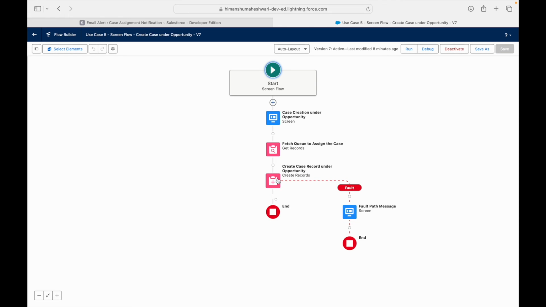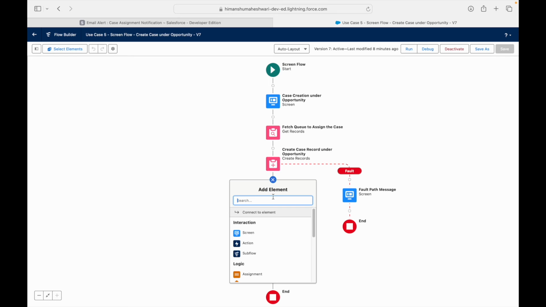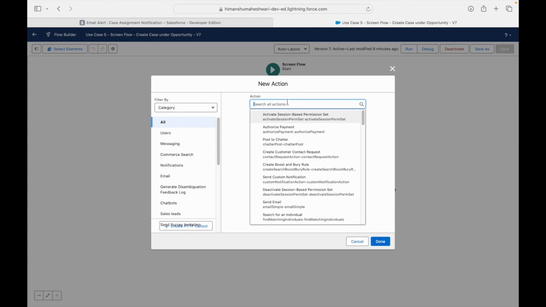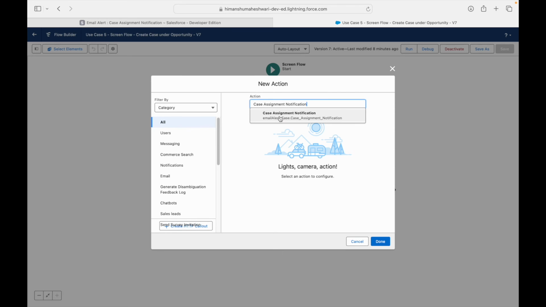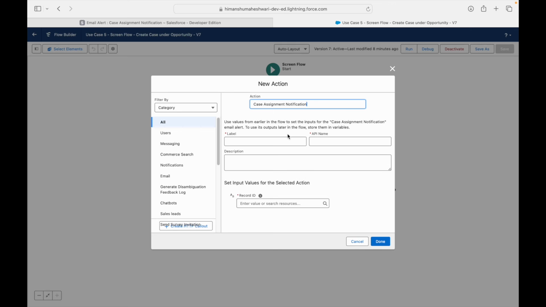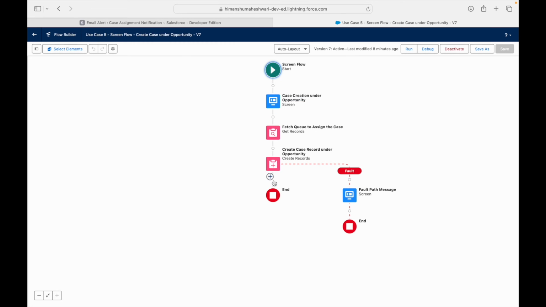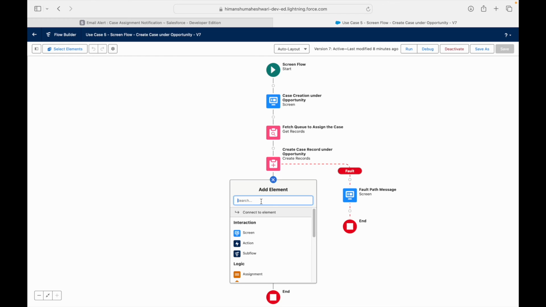So what we'll do is, after the case is created, in a success scenario, not here, right? Only in a success scenario, I want to do an action. Now, what is that action? I want to choose the send custom notification for the case assignment. See, my email alert is showing up here, right? So this is how you can create an email alert, right?